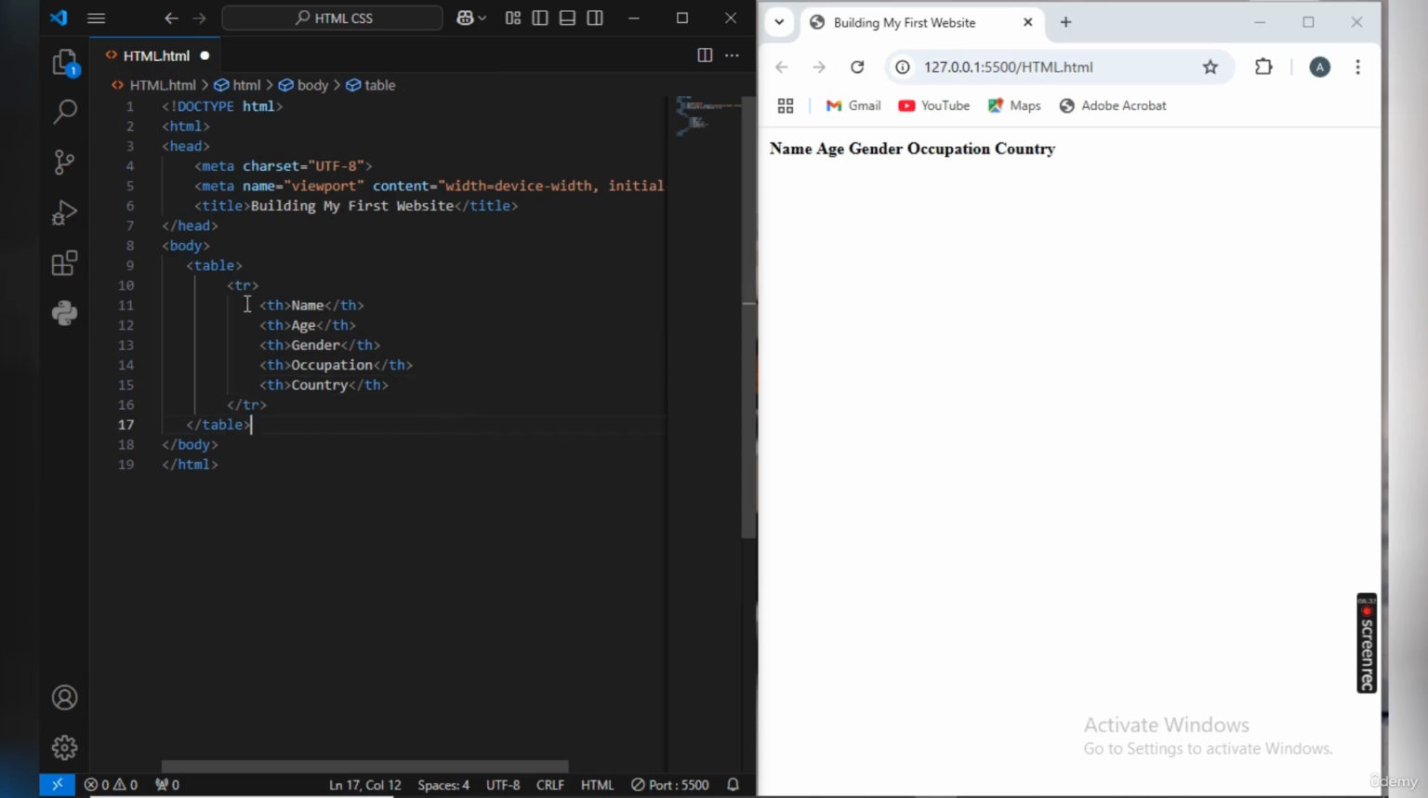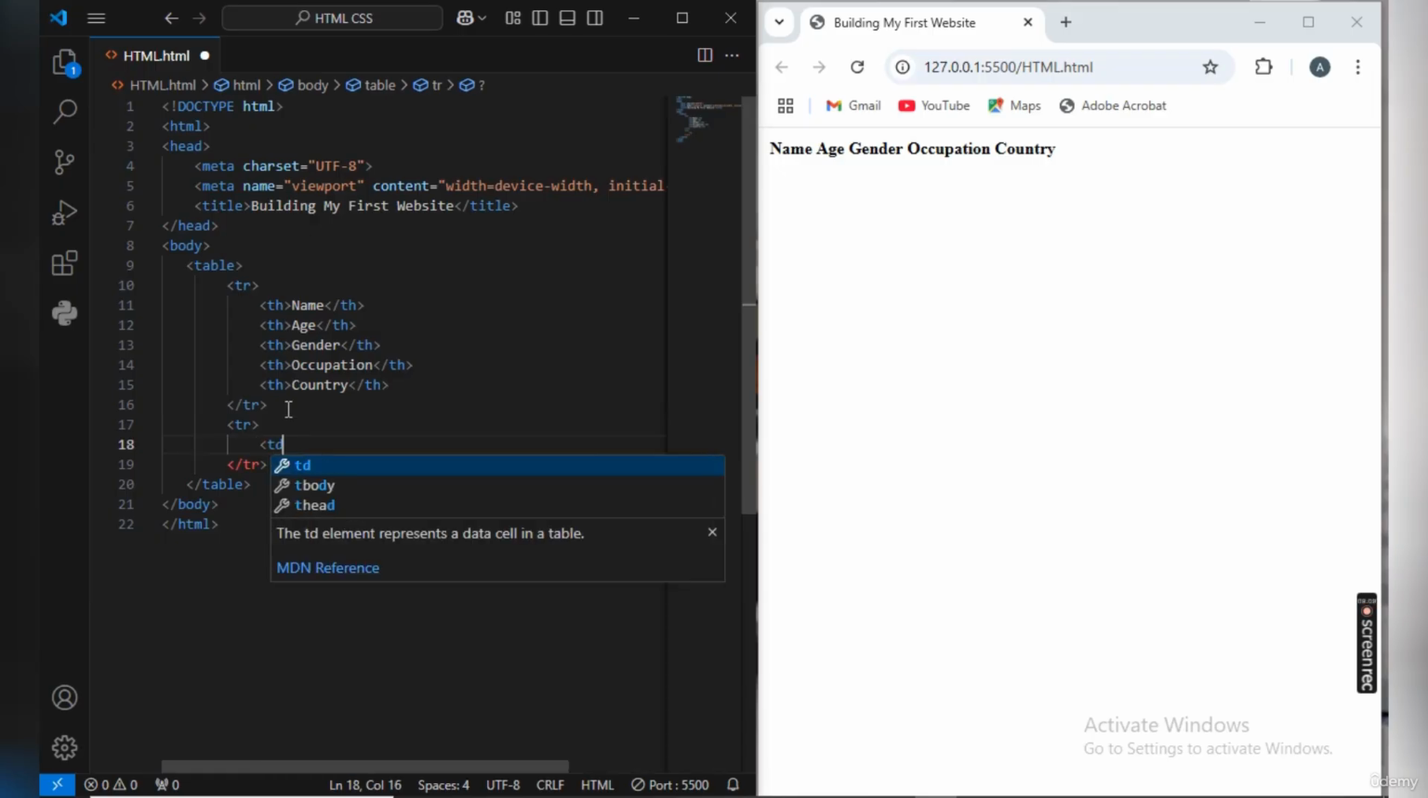Good. So we said table row, the table header. Now we need another row. We need another what? Another table row for what? For the table data. Okay. It's very, very important. Okay. So now we said name, age, gender, occupation, country. Now we need to use another what? Another table row. So we have TR. Enter. Perfect. So now what do we use now? TD, which is what? Table data. It's very important. We know that.